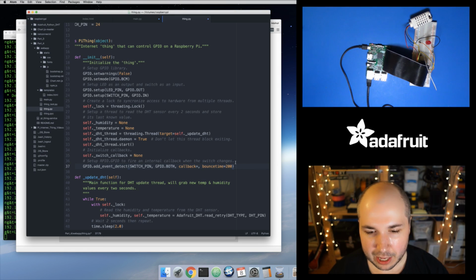So I'm going to use this bounce time. Now this is in milliseconds. They have 200 milliseconds, which is a little long, I think. So I'm going to switch this to 20 milliseconds. But you can tweak this to anything.